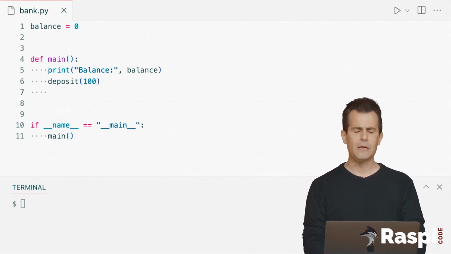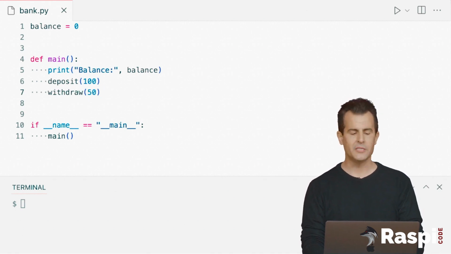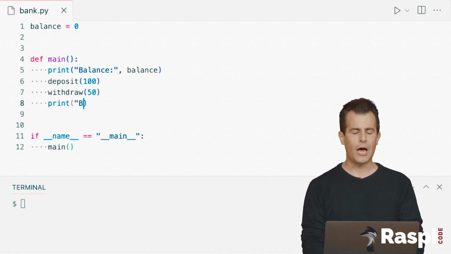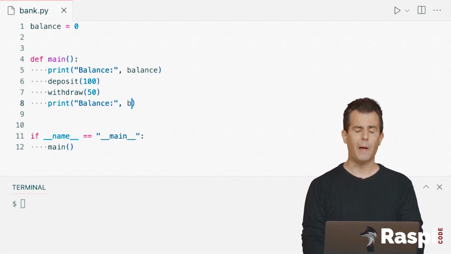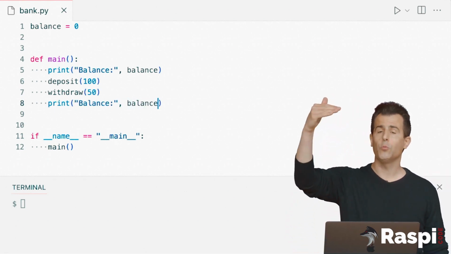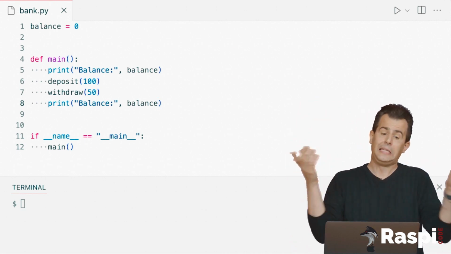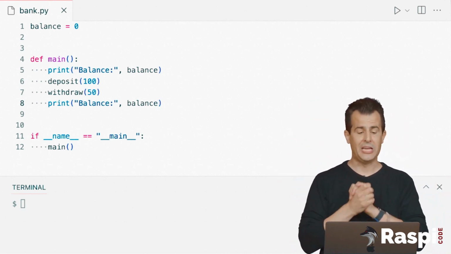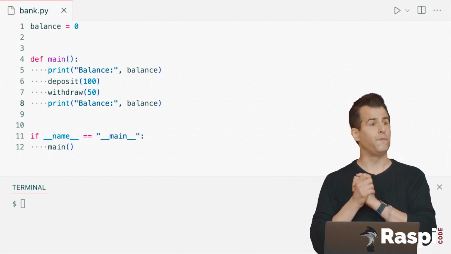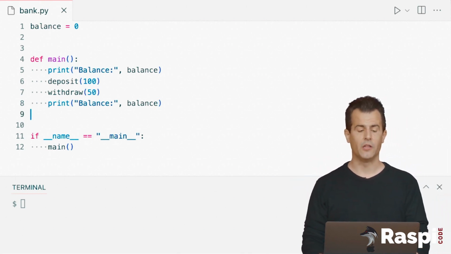And then maybe I want to withdraw straight away 50 of those same dollars or coins. And now let me go ahead and just print out at the bottom of main what my new balance should be, so that in an ideal world, once I've deposited 100, then withdrawn 50 after starting at 0, I'd like to think that my new balance on line 8 should indeed be 50. All right, but I haven't implemented these functions yet, so let's do that as we've done in the past.